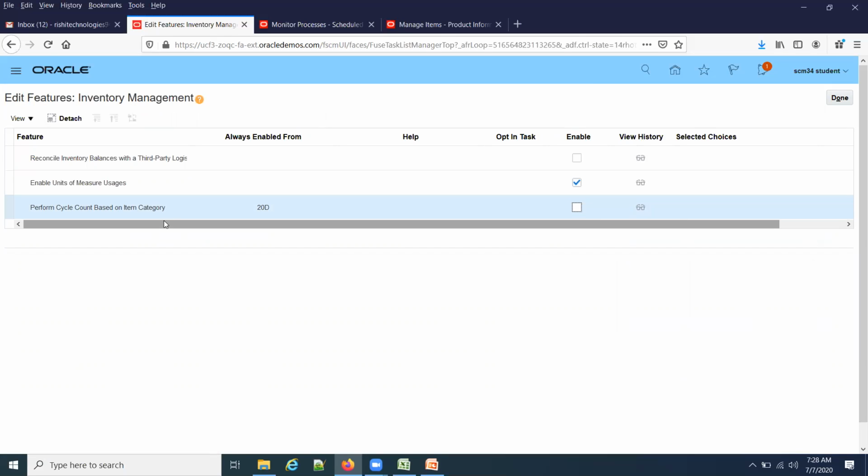Now we are in 20B. So that means it depends on my requirement. Whether my organization is using this functionality or not depends on my choice. I can enable or maybe disable. But from 20D onwards, you cannot disable. This is the meaning of always enabled from 20D. So this is the place we can use. If you don't want it, you can disable this one. Otherwise, leave it. But this is the opt-in feature.